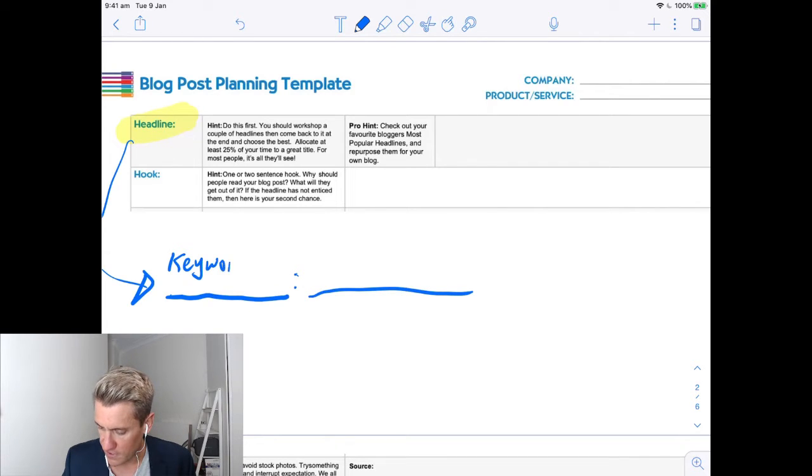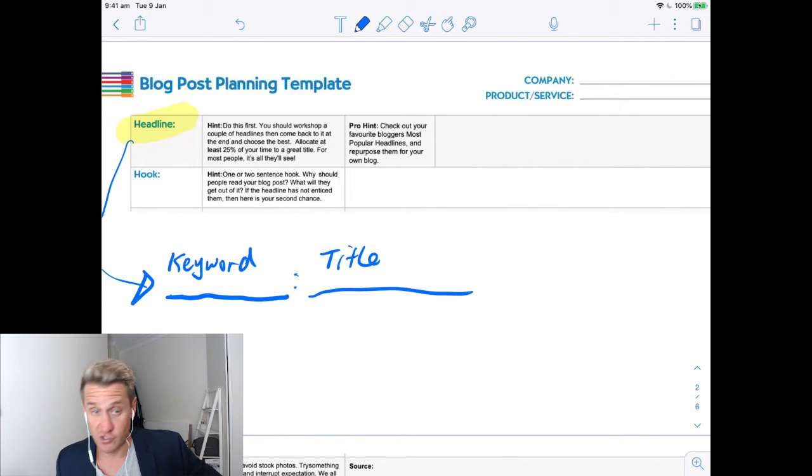So we want to start, this is a very safe way to approach a headline. So keyword and then a sort of like a title. And I'll show you an example of this as we go.